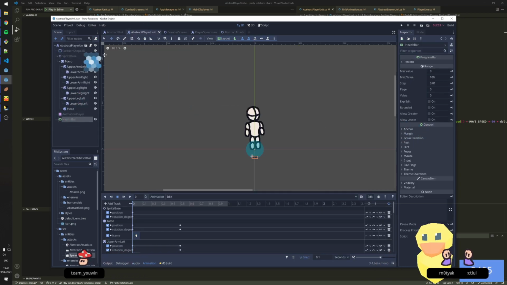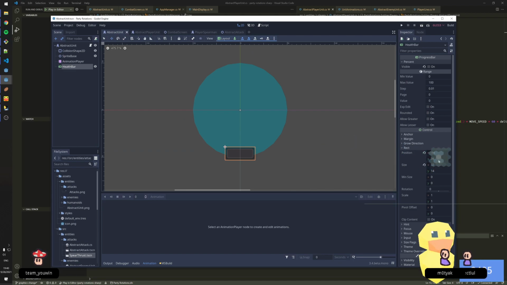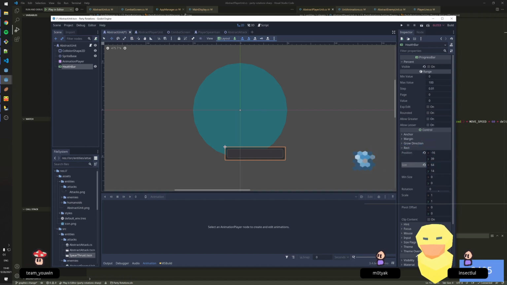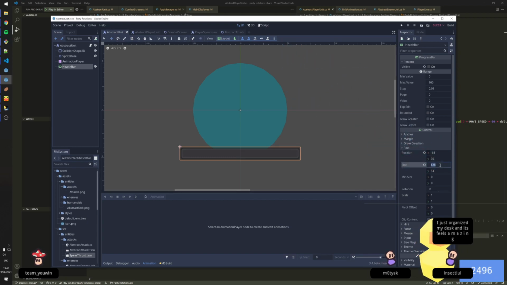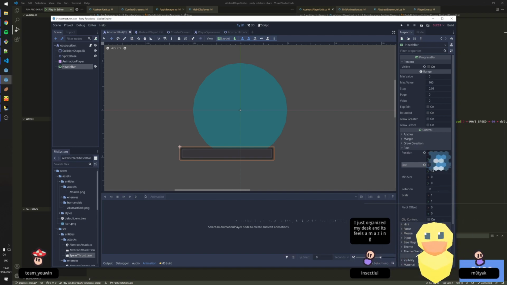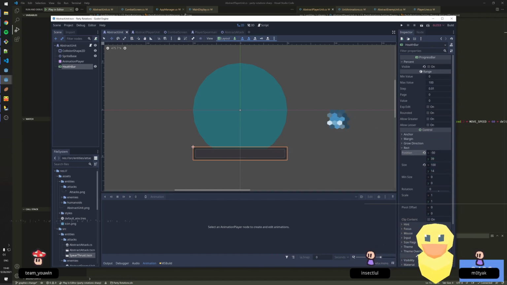Let's see, health bar. 64. Yeah, something like that. And we can move it on the x-axis, so this needs to be 32. And then probably like 128, right? Yeah, 128, and then this needs to be negative 64 to be centered. That's a bit too high though. Just make it 100, and then we'll put it at negative 50 to center it. It is beautiful.